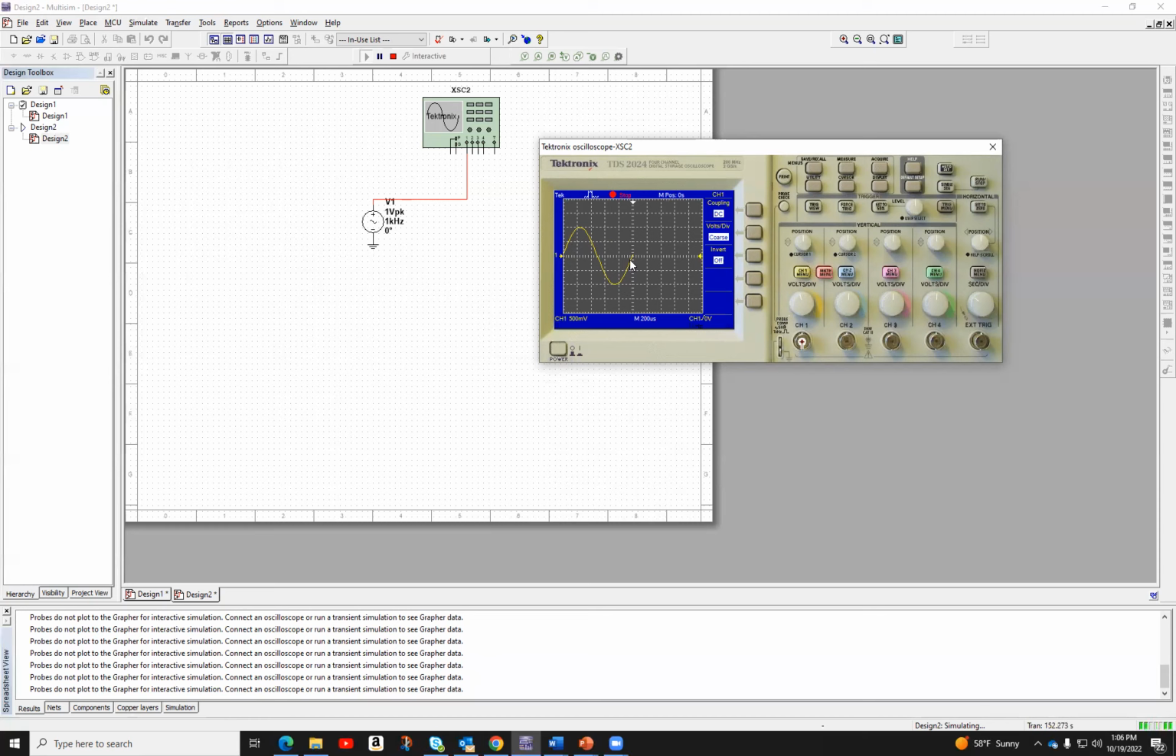So if I multiply the number of divisions, which is 5, by how much each division is worth, then I have 1,000 microseconds. And 1,000 microseconds is the period, right? So if I take the inverse of the period, I get 1 kilohertz. Okay? So that's how you can tell what you have on the screen here, right?